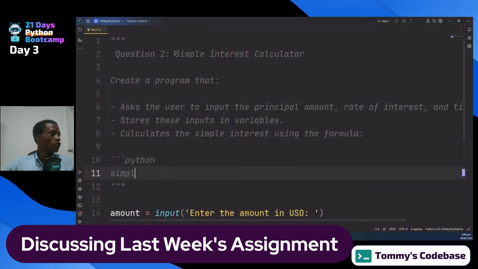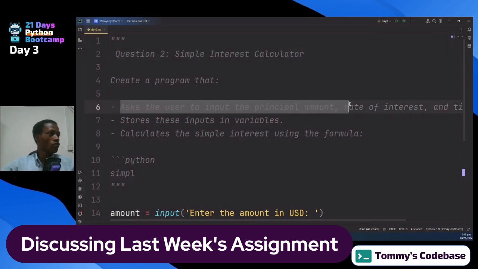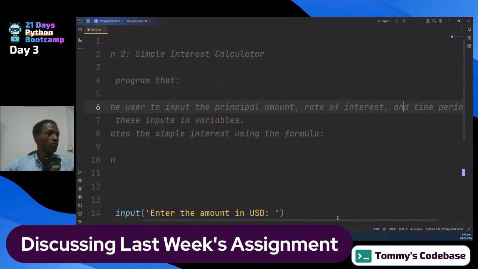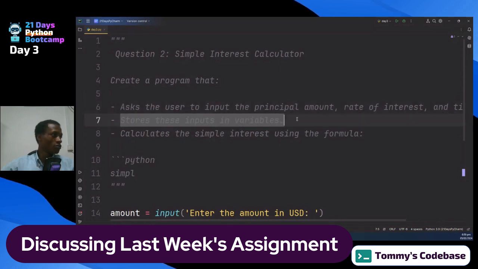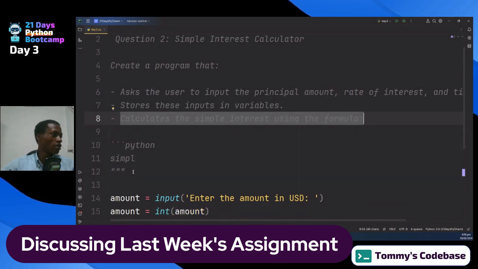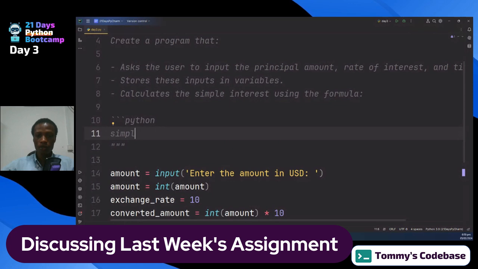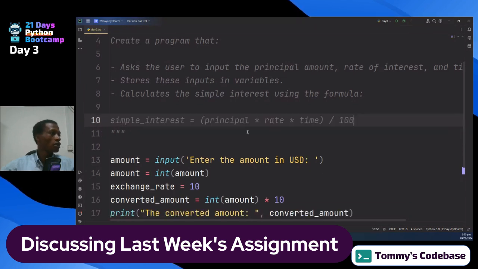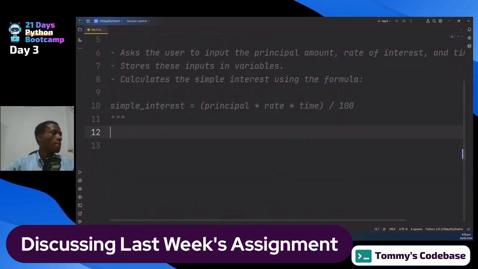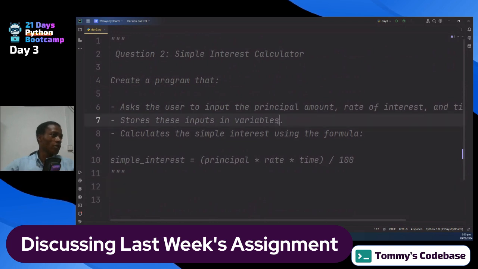And the second question is a simple interest calculator. So that one too, you have to ask the user to input the principal amount, rate of interest, and time period. And then store those inputs in variables, calculate the simple interest using the formula. Oh, the formula didn't come. So this is our formula. Please note display set variables.